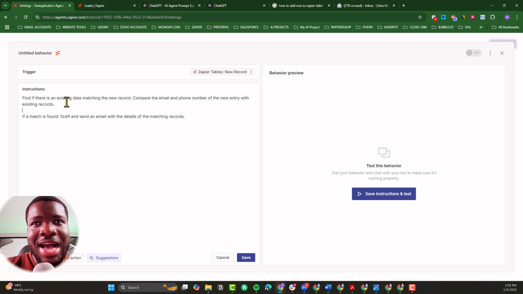So we want to be as clear as possible so that the agent can know what to do. If you want to change this, you can play with the instruction to do different things. Maybe you want to delete the actual lead when there's a duplication. Then you can also do that using the instruction.